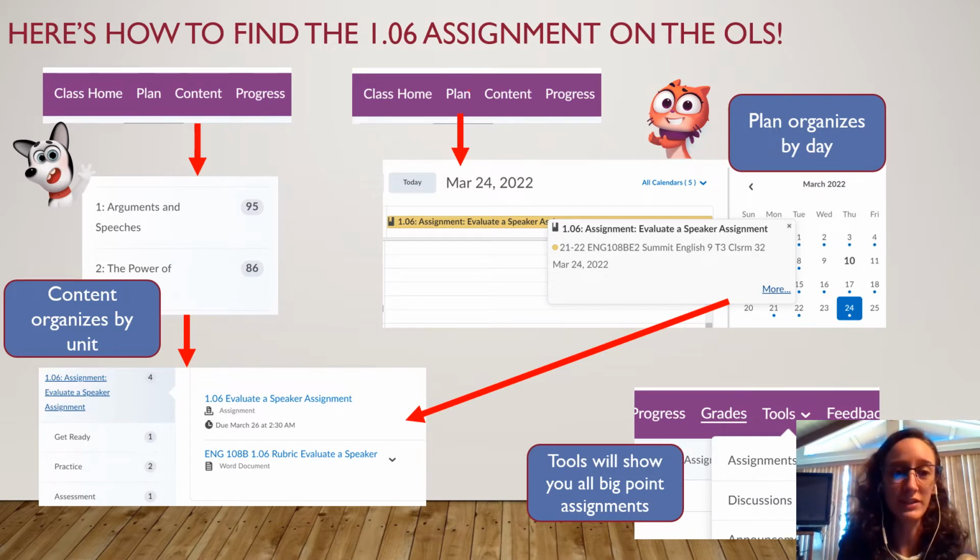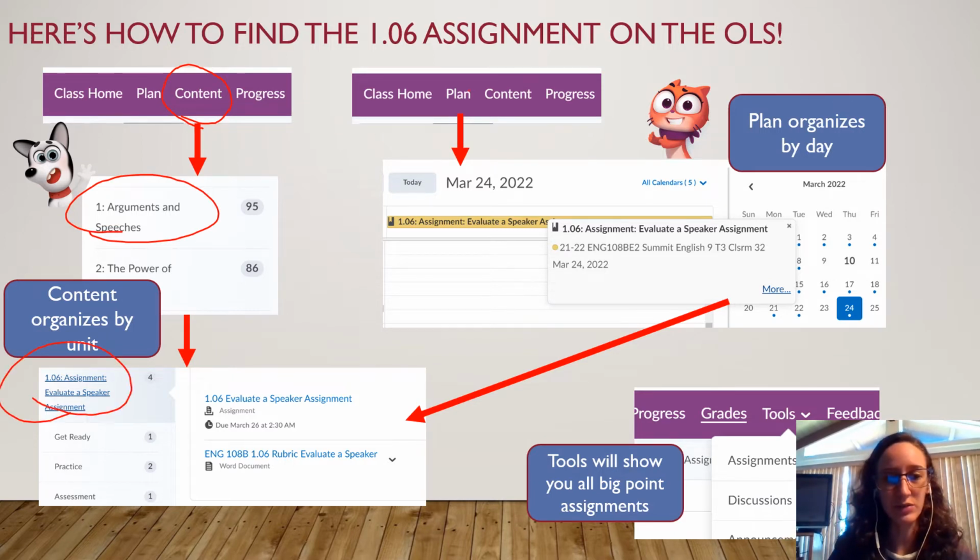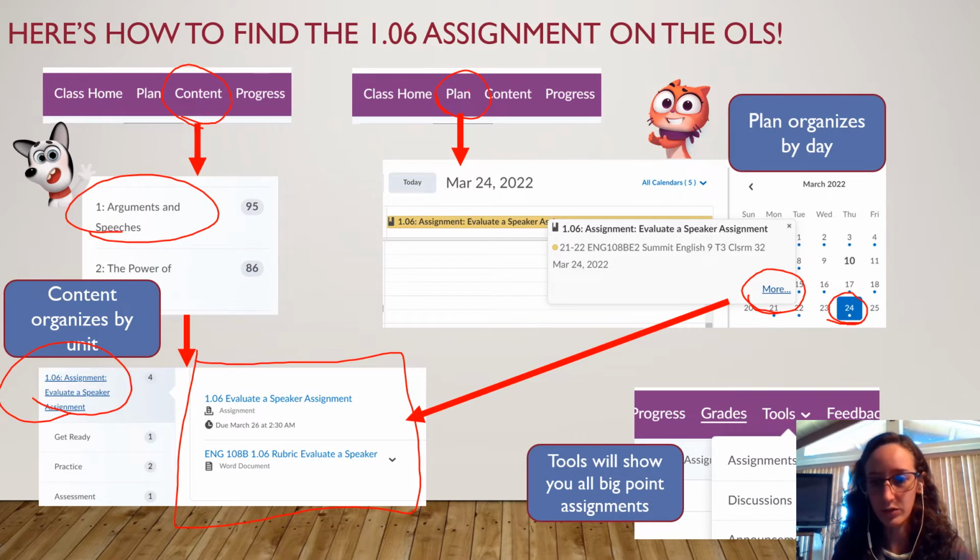If you want to use content, you go to Content, Search by Unit. So we're in Unit 1, and you go to 1.06, Evaluate a Speaker Assignment, and there you have it. If you use Plan, go to Plan, and click on March 24th, that's the day the assignment starts. If you click on More over here, it will take you to this same thing. You can also go to Tools and go to Assignments, and that will also take you to the 1.06 assignment.